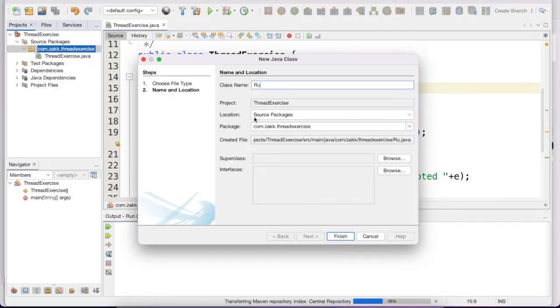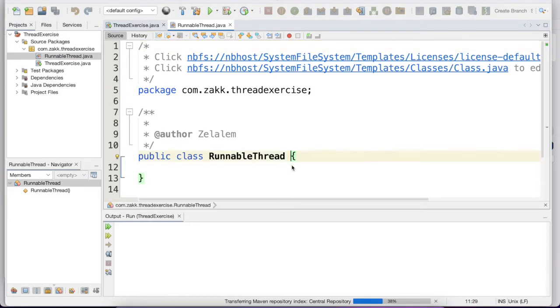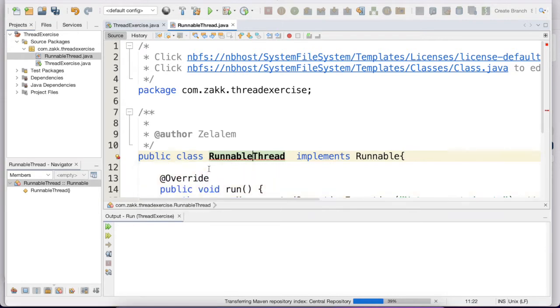So let's create first our Runnable thread. Now we have got the class and we can implement Runnable. When we implement Runnable, we will get an error that we have to implement the abstract method.